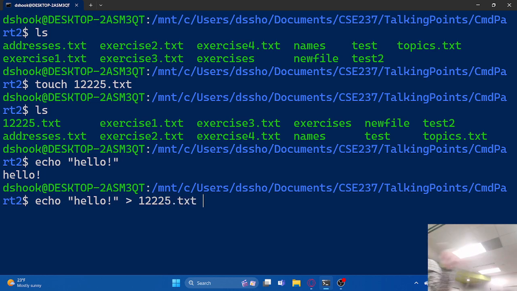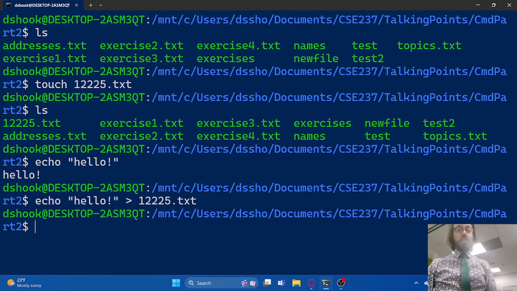I'll just use tab. That's another good reminder of using tab to complete file names, right? If you try to type it out yourself, especially if it's a long file name, much more prone to making mistakes. You can use that tab key, type the first few characters, and then the computer will know which file you're talking about.